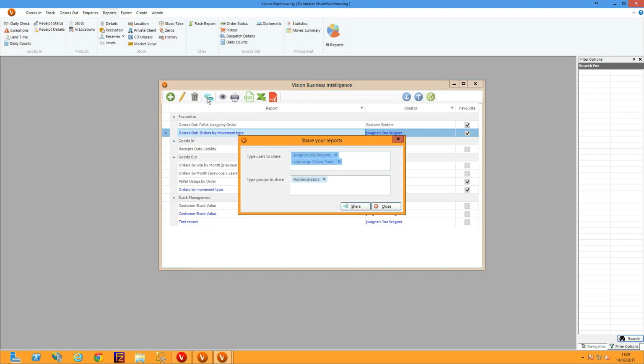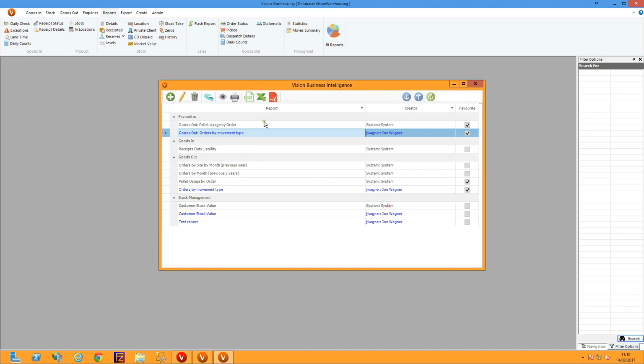If we click the share button, you can see we can share reports with individual users or groups that we have in the system, and it's easy to add or remove these just by typing and hitting enter. We can add different users and different groups, and then we can click the share button to share it with them. We also have buttons available to print and export the reports immediately.